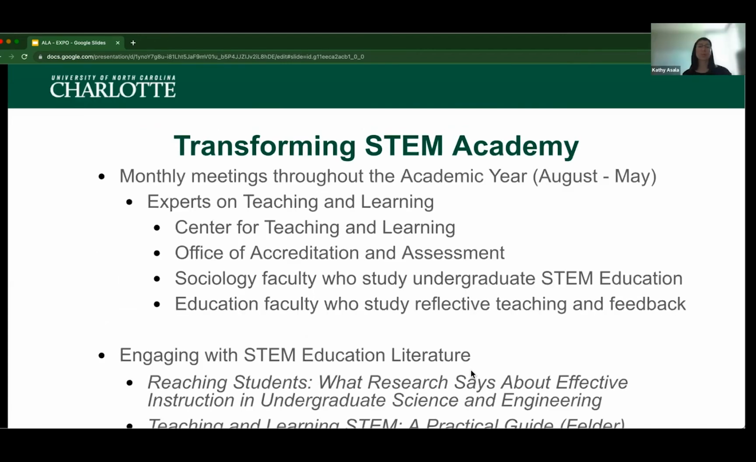So we aim to transform STEM here at UNC Charlotte by having faculty participate in our Transforming STEM Teaching and Learning Academy. So this is a faculty learning community that was created to introduce STEM faculty to evidence-based teaching practices and supports them as they implement these practices into their courses. And we do this by some of the things mentioned here on this slide.